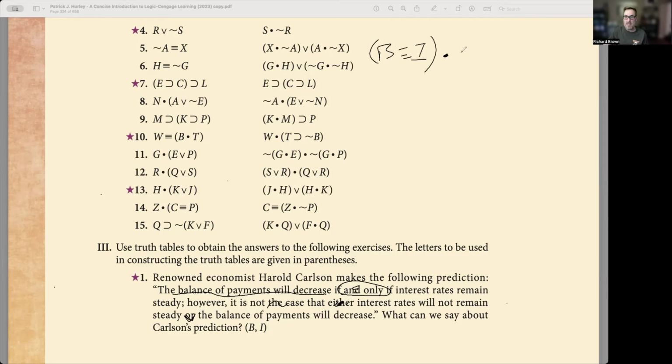So we're going to know that this is a tilde, and there's going to be a parentheses, and we're going to have interest rates will not remain steady. So that's tilde I. And then there's a wedge, and the balance of payments will decrease. That's B. Okay, so this is what Harold Carlson said. He has two propositions here, so we know there's only going to be 4 lines of our truth table.